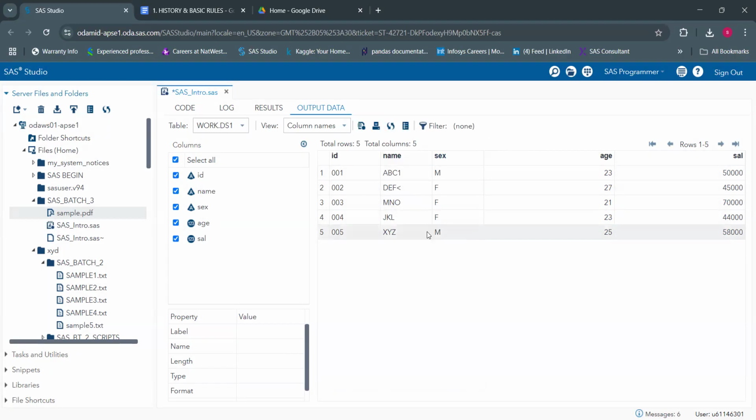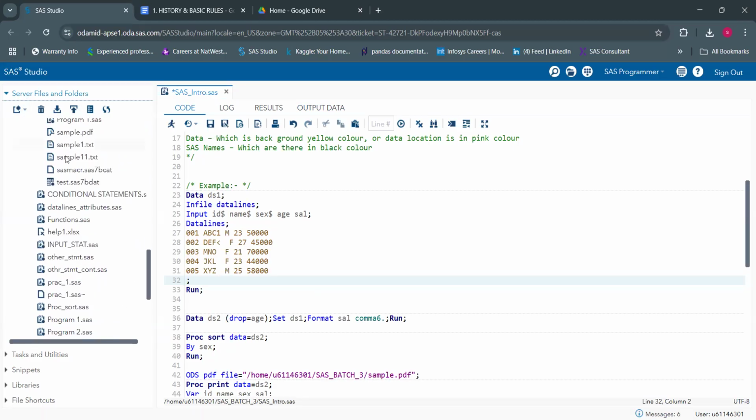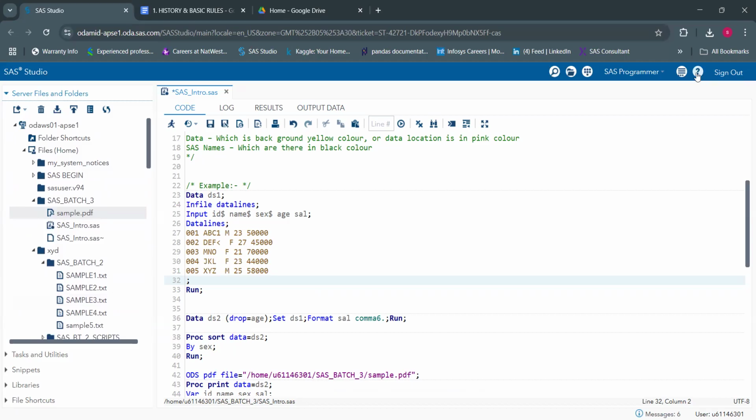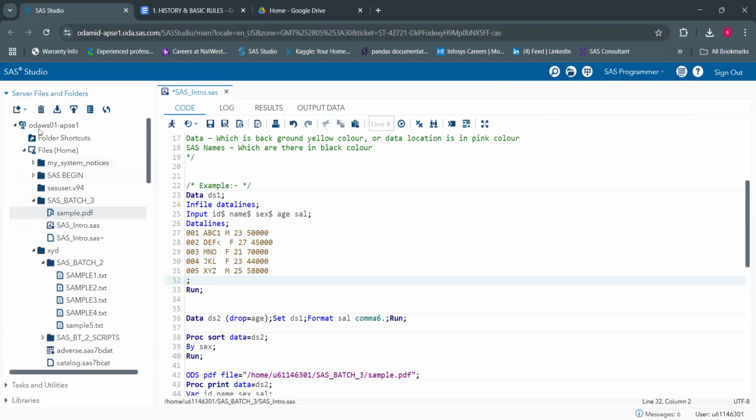Yeah. So these are all, and let's look into this here. At the left hand side, we have servers, files. Yeah, server files and folders. So that's what I'll do. I just view, I just remove snippets. Let's remove file shortcuts.